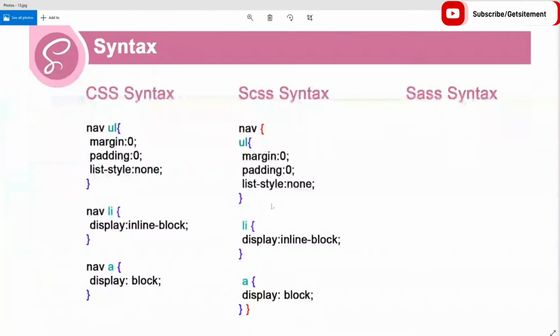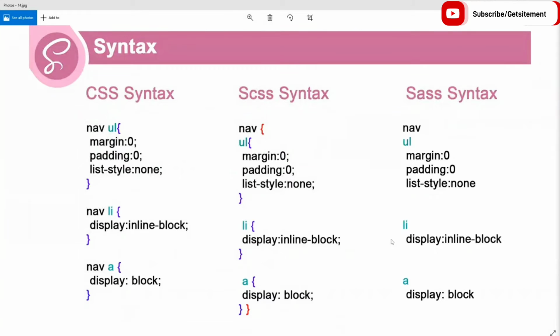But if you type the same syntax in Sass code, then you need to type like this. You don't need to use any curly braces, and you don't need to use any semicolon after a property. It's pretty similar to the Python programming language. But for this tutorial, I'm going to use SCSS syntax, this one. Otherwise, it may confuse you.